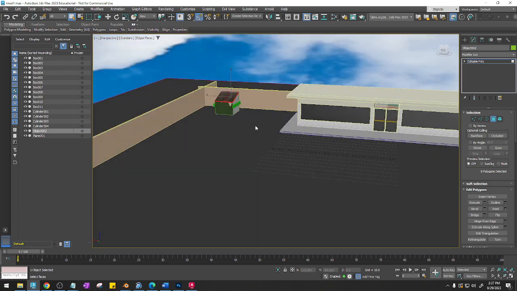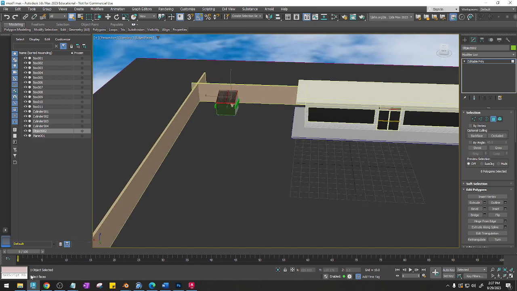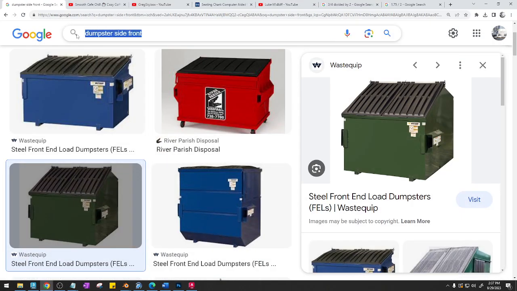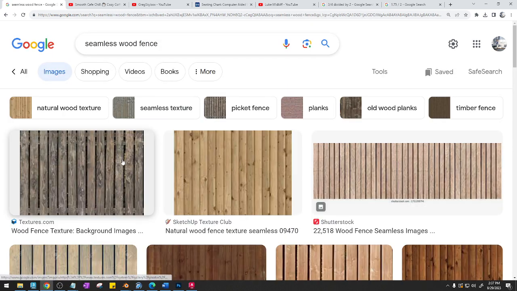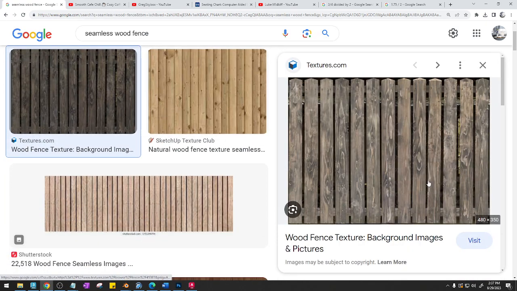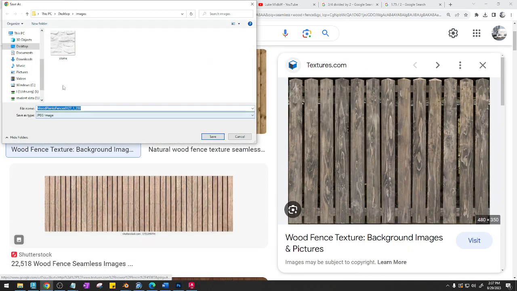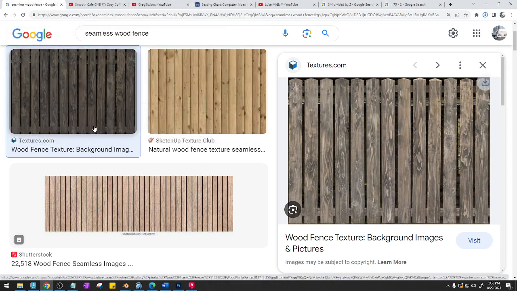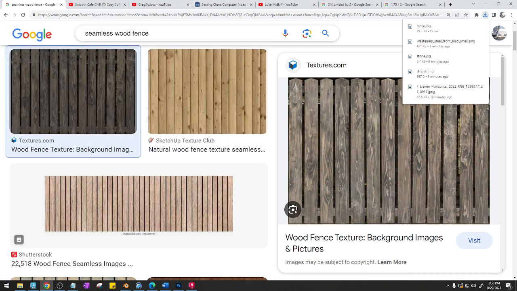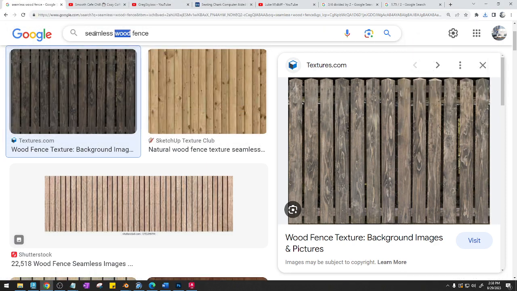Alright, now what you're going to do is the parking lot and the sidewalk and the fence. Look up these images here. These are the directions. So seamless wood fence. This material is going to go on the back fence. You want to find one that you can save, that's not a WEBP file, a web file. So this right here, I would name it fence. You're going to put that on all the fencing. You want to keep the word seamless in there.